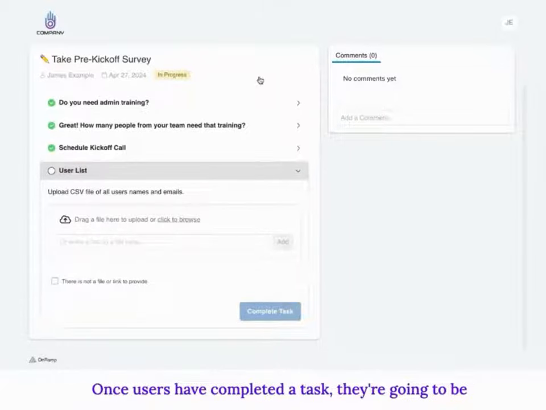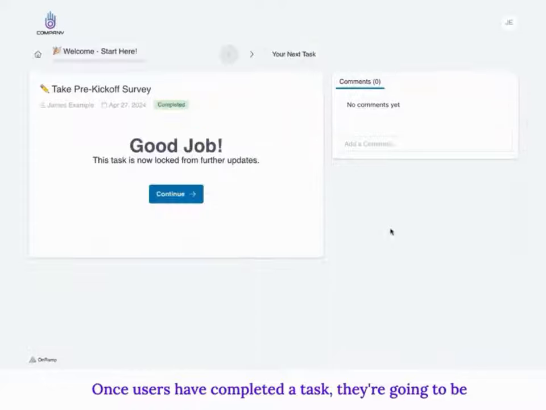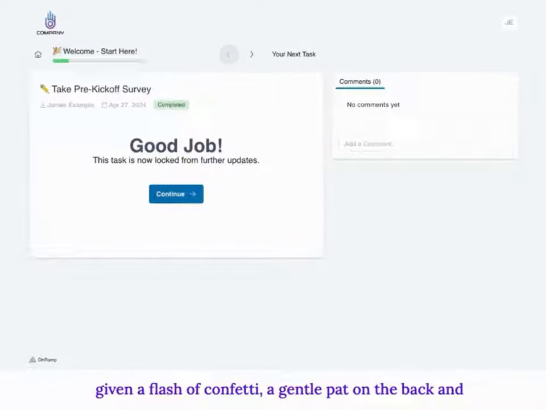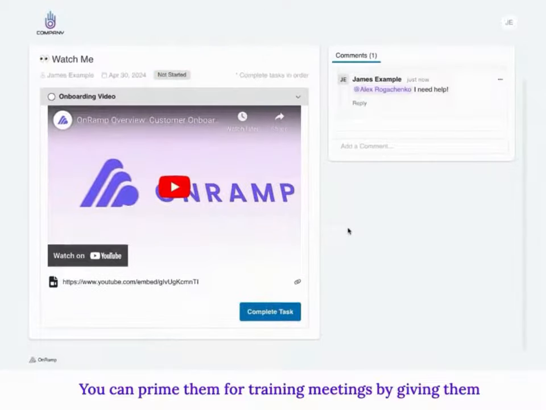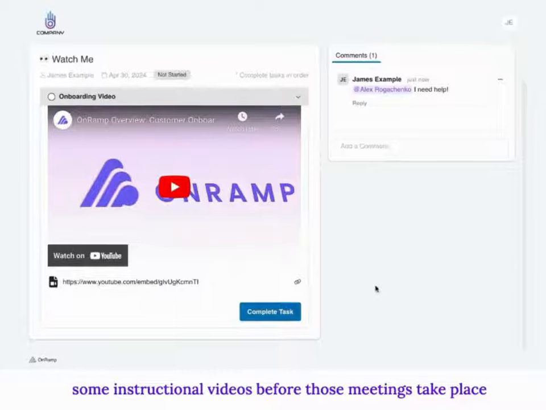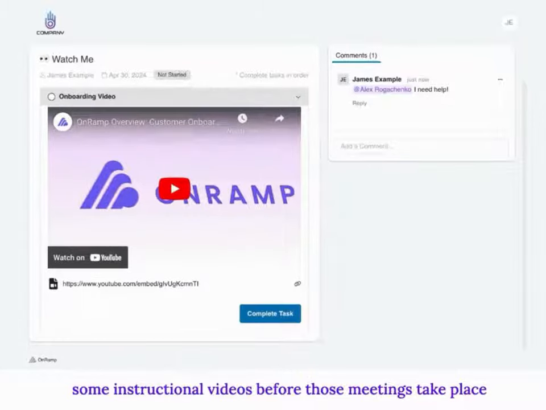Once users have completed a task, they're going to be given a flash of confetti, a gentle pat on the back, and encouraged to move on to the next step of the process. You can prime them for training meetings by giving them some instructional videos before those meetings take place, or give them some training throughout the process itself.